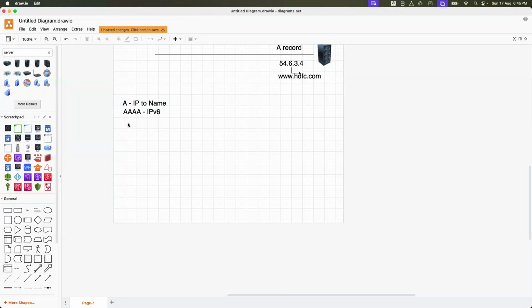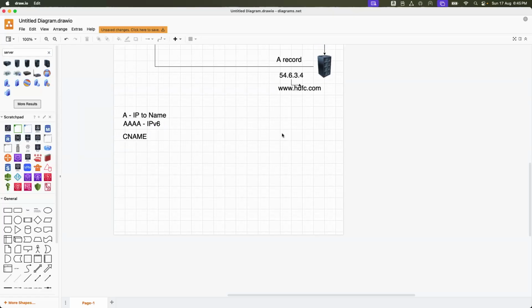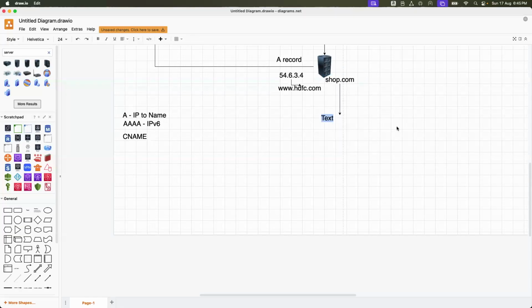The same thing. Then very popular is CNAME, canonical name. So it is actually name to name. Let's say a website name is shop.com. Okay, the actual site is shop.com, which is, let's say, this server, shop.com for example. But this shop.com can be mapped with swiggy.com. So for our customers, we know what swiggy.com is, but Swiggy might use another domain name, which is shop.com, and shop.com is pointing to 54.6.3.4. So that is a name to name mapping.